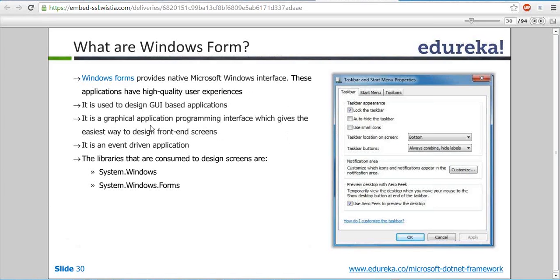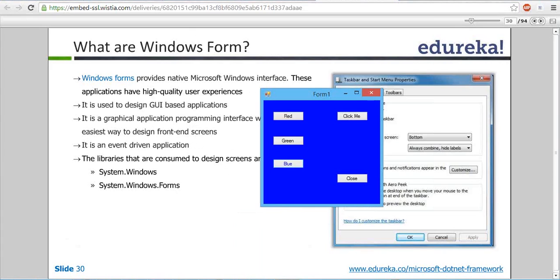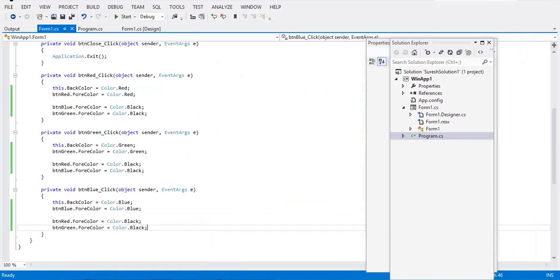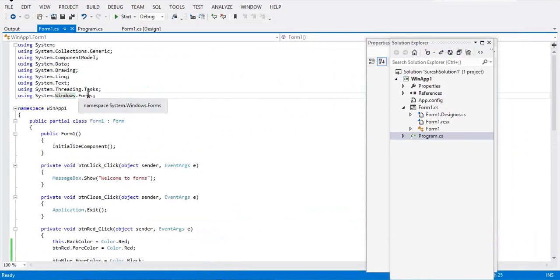It is used to design the UI. It's a graphical application programming interface which gives the easiest way to design the front-end screens. The main thing is front-end. And it is completely event-driven programming. What do we mean by event-driven? Double click on the button, mouse over, mouse out, that sort of thing. And the library required to use Windows Forms is System.Windows.Forms. If you see System.Windows.Forms, you can understand the coding is available in this. With the help of that coding, it is going to be consumed.